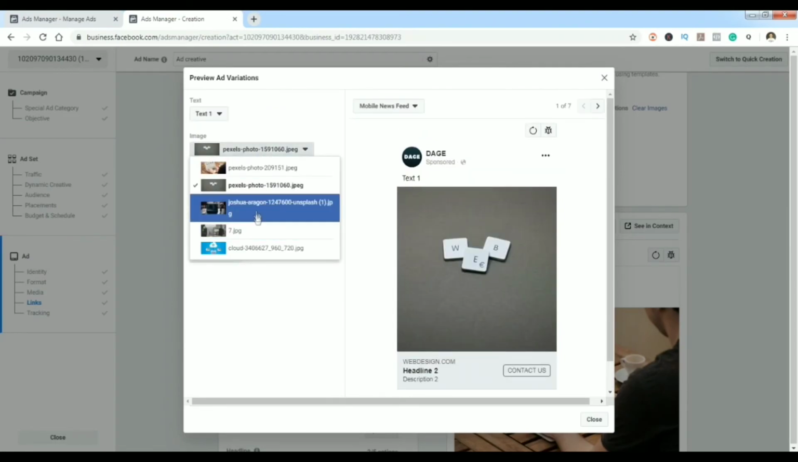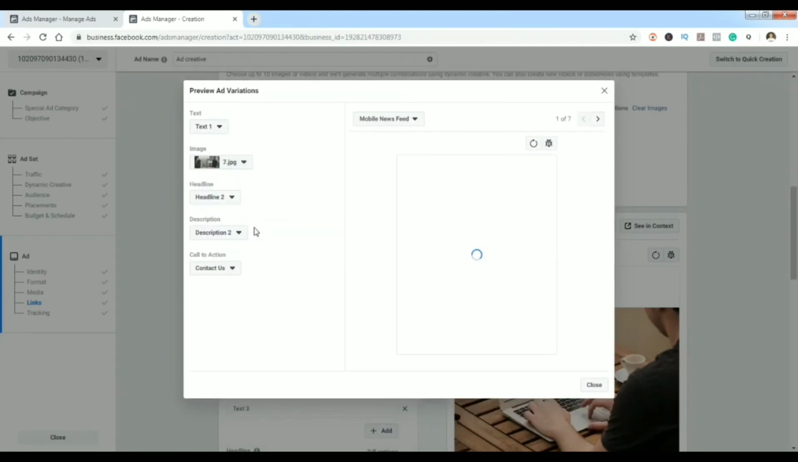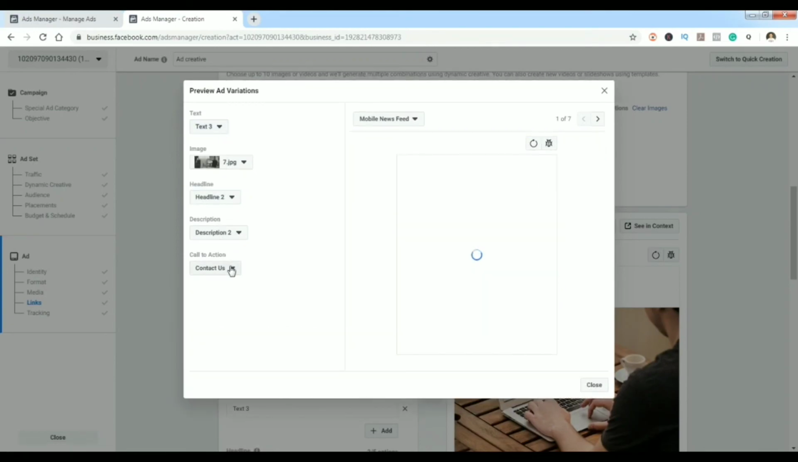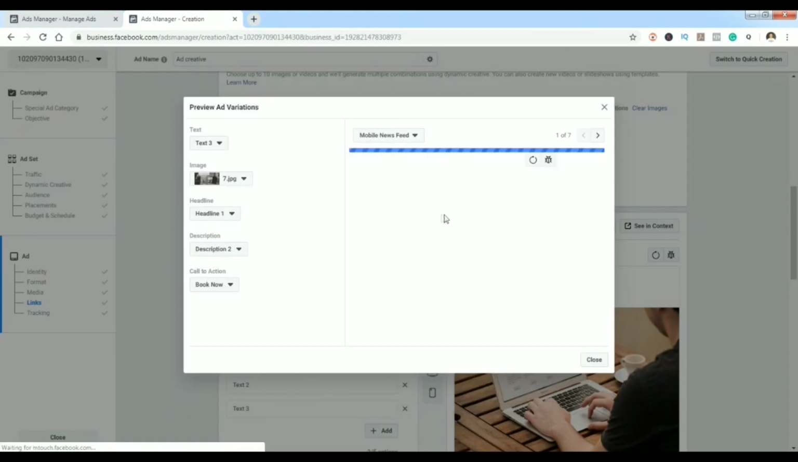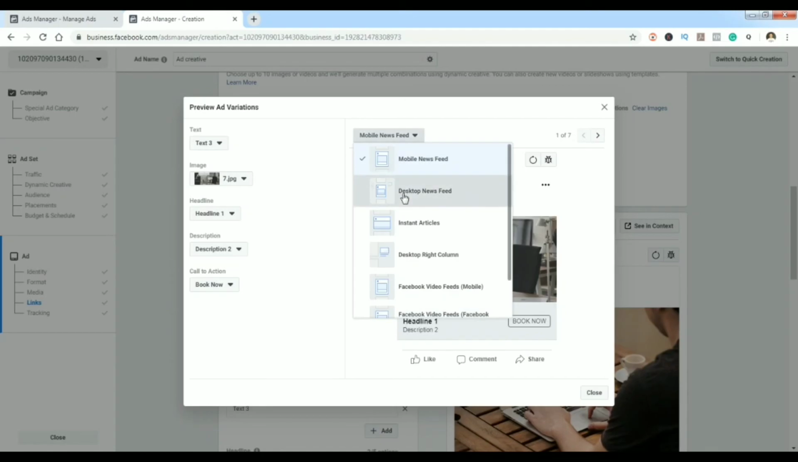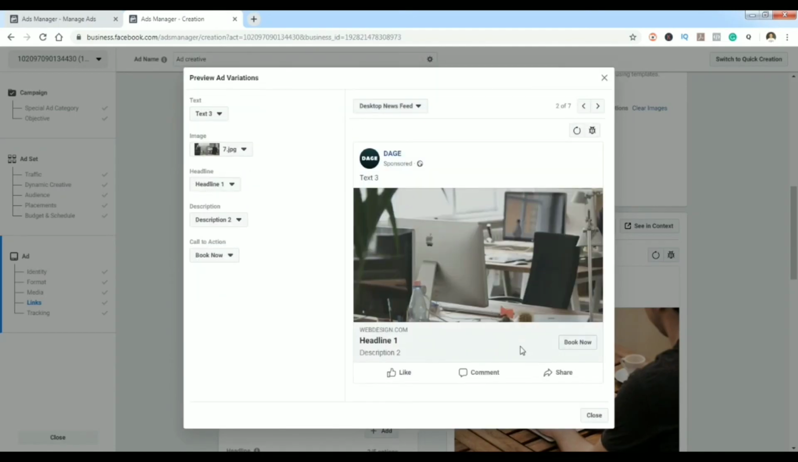So for example, let's take a look at, I think we made it for this one. We made horizontal format. Let's change text to be text 3, and call to action instead of contact us, maybe it can be book now, and headline can be number 1. And now you can see that it won't be square format as it used to be. It's going to be the horizontal format as it is, okay? So if I take a look for the desktop newsfeed, yeah, okay, same thing.